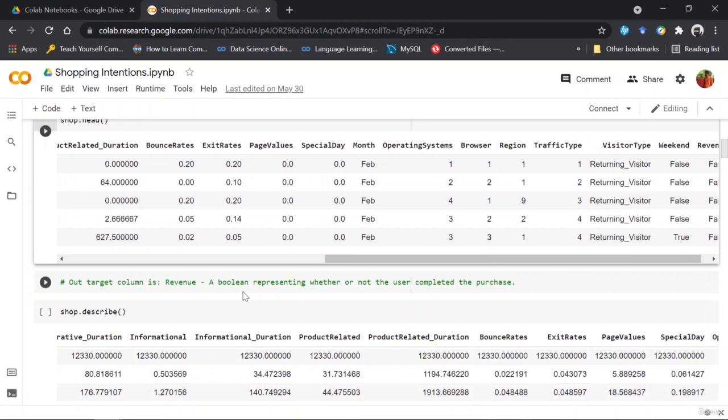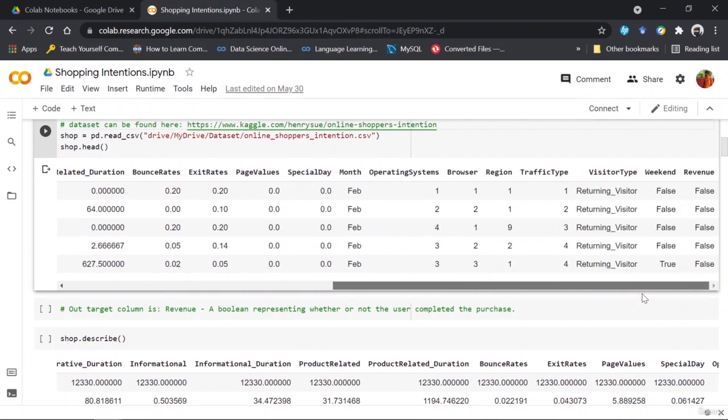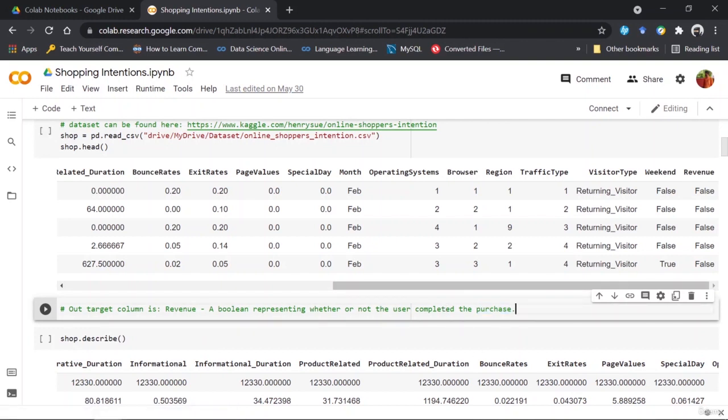Now, from this, let me just clear that our target column is revenue, meaning a boolean representing whether or not the user completes the purchase. So it might happen that the visitor actually did reach the goal page, but maybe he didn't purchase anything. Then again, that would be a false for us because the final goal was for the visitor to actually buy something from us, which he or she didn't. So with that in mind, the revenue is categorized as false or true. And that is what our target variable is.